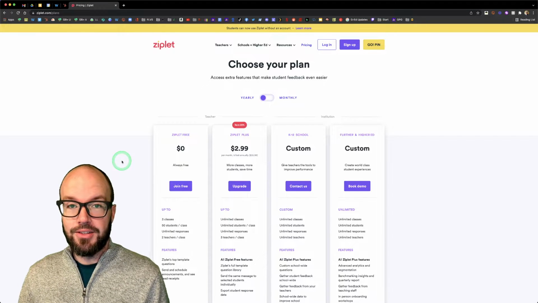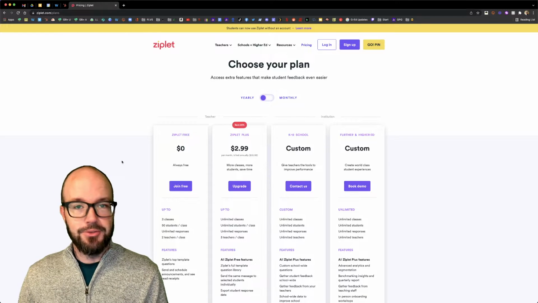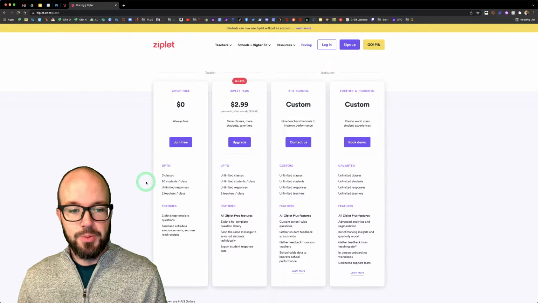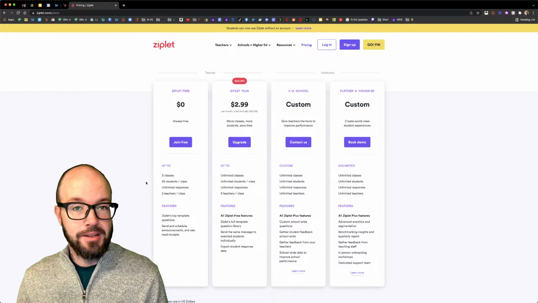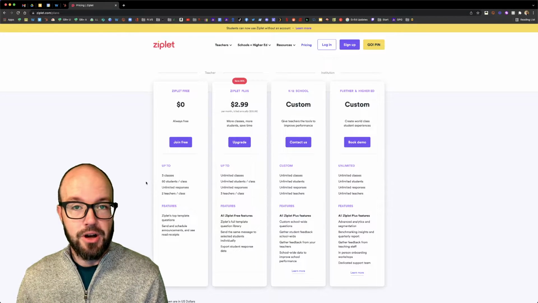I know that the price of admission for most EdTech tools is free, so there is a free version of Ziplet. It is limited to 3 classes, 50 students per class. With this, you do get unlimited responses, so I think that the free offering is a really good offering.